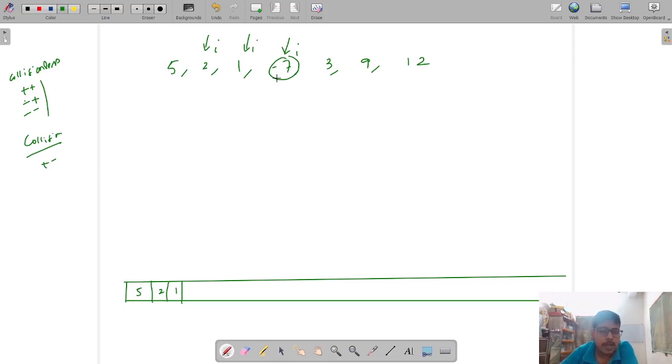Now why is this a special case? Here, 1 and 7 will collide, and minus 7 will win, so I will pop this one. But I cannot push minus 7 directly here. Why? Because there is a 2 here. As soon as I push the minus 7, it will collide with this 2, because this is positive and this is negative.